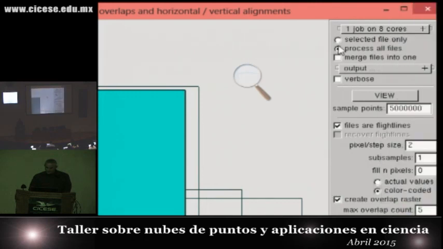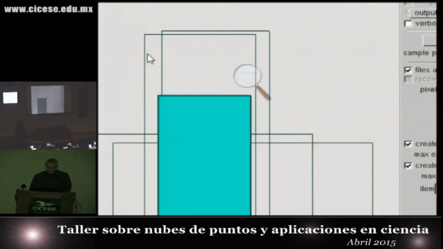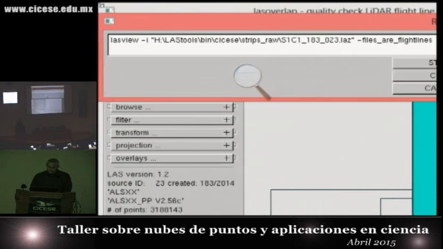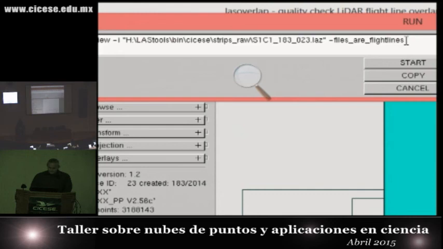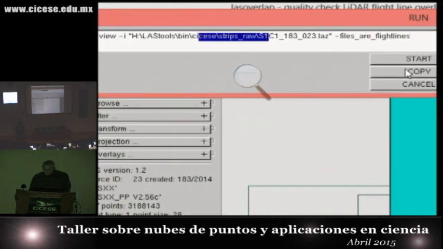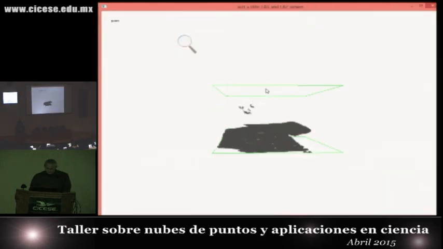As I usually recommend, the first thing you do when you get new data, you take a visual look at it. So just pick one of these lines, and now maybe you notice what I did. I went to selected file only. This means the LASviewer will only look at this one file. If you don't do this, it will load in all the files, and it's going to take a long time. But I just want to look at one of these files. View. And, well, the files are flat lines. It's kind of pointless, but it doesn't hurt. So you see I have only a single one of these files as input. I press start. Let me zoom out. And here's one of these flat lines.